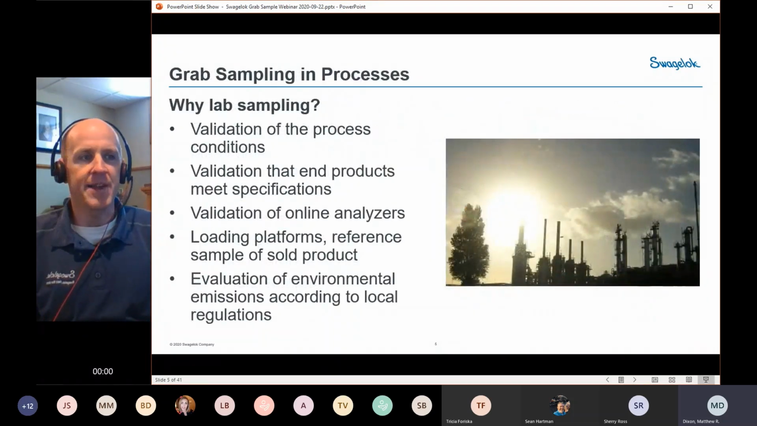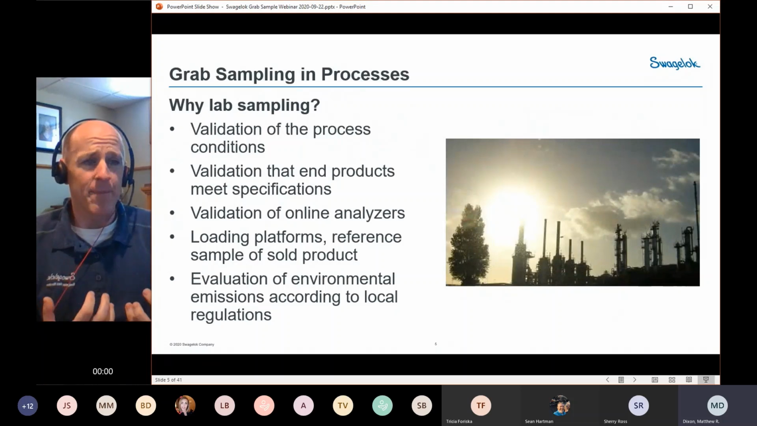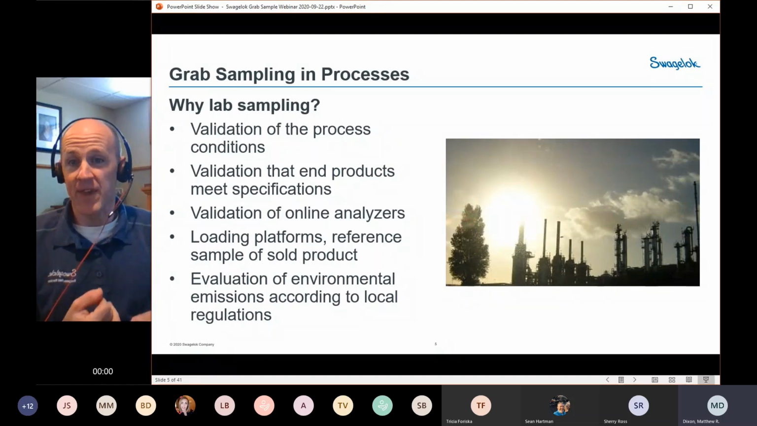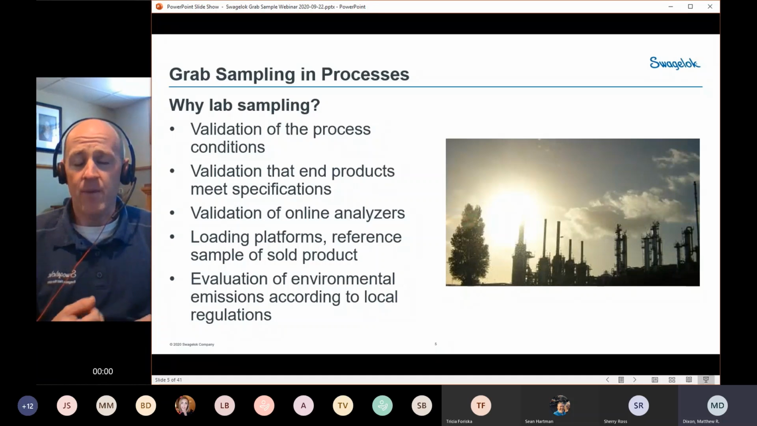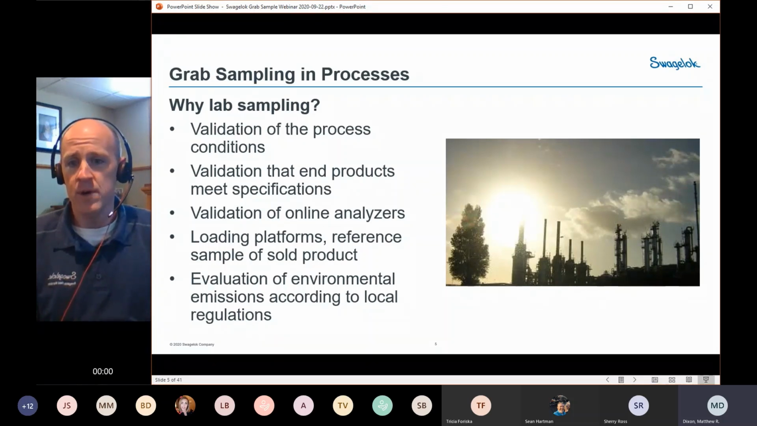So why are we actually taking the sample? There are a lot of different reasons why we might want to take a sample out of our process. First of all, of course, is to verify that the process conditions that we think are in our process are actually what's going on. We need to verify that the product that we're producing meets the specifications, whether it's the end product that's going out the door, or the product that's moving from one part of the facility to another part of the facility.